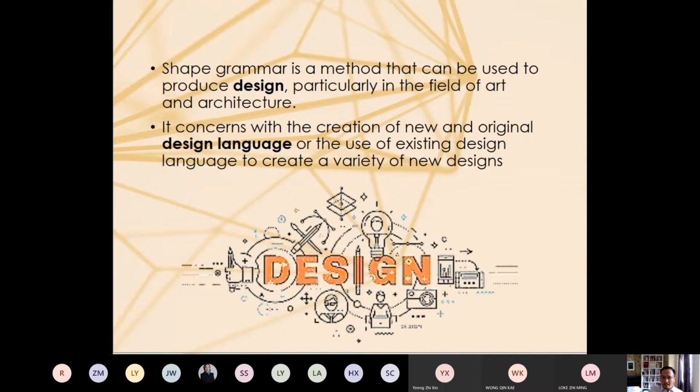Okay, so before we proceed with the detailed definition of shape grammar, let's look at the definition of design and design language. Because shape grammar is concerned with the creation of new and original design language, or the use of existing design language to create a variety of new designs.